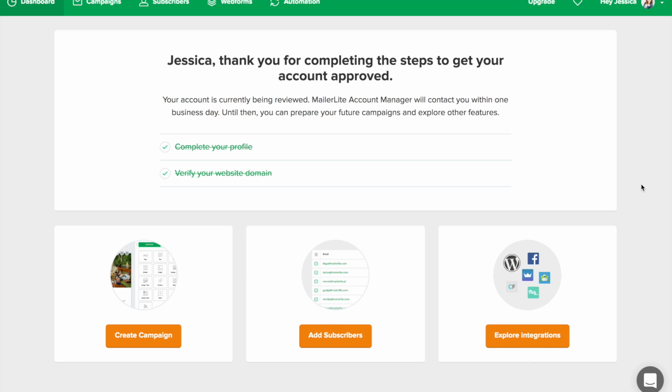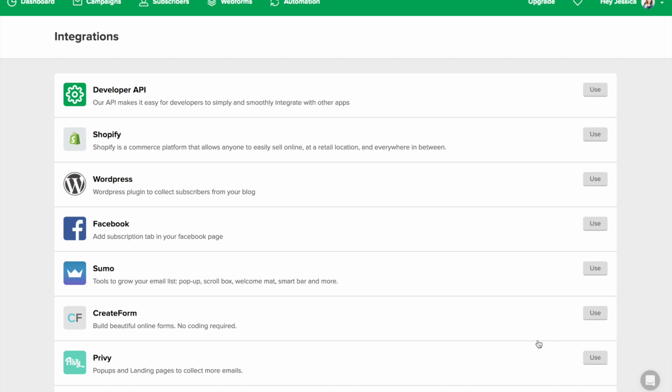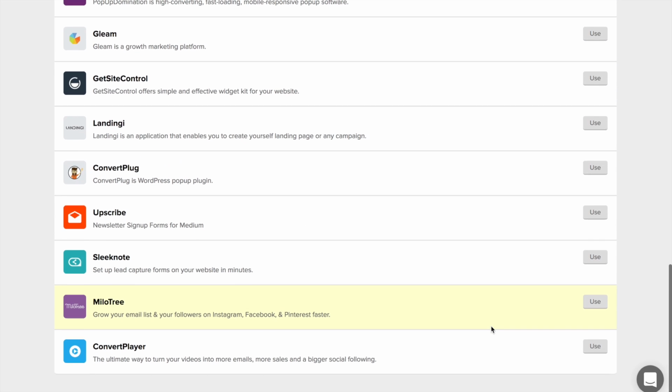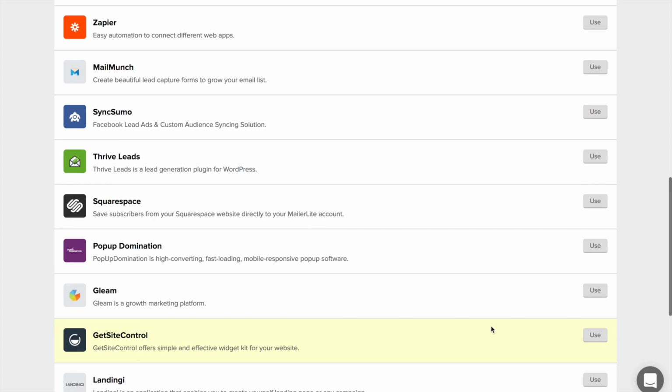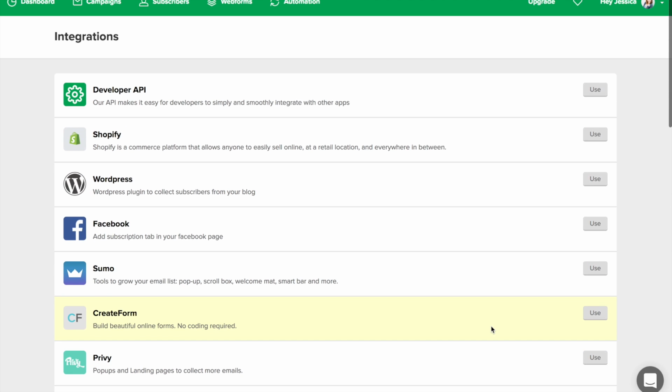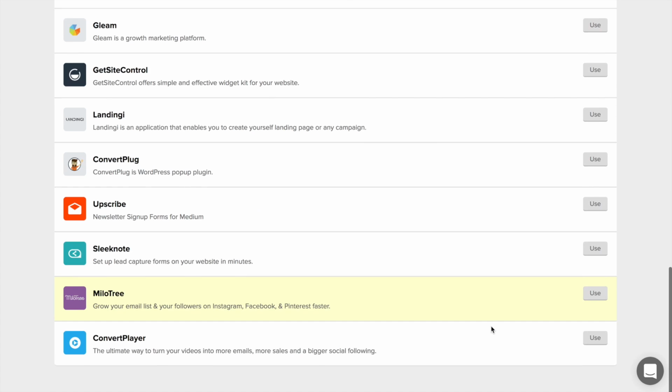So this is the dashboard for MailerLite, and I think it's really clean and really nice. The one negative about MailerLite that I really want to point out is to understand that its integrations, while I'm sure they're growing as the program is, are still limited. So these are the only things that they will integrate with.